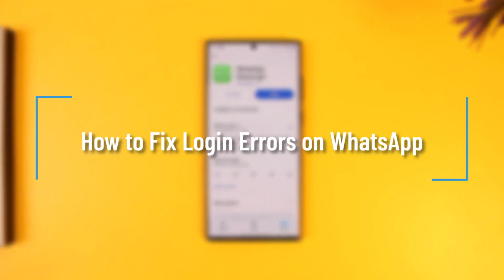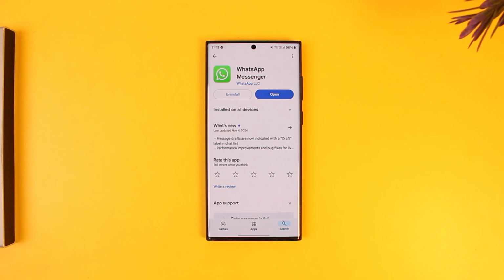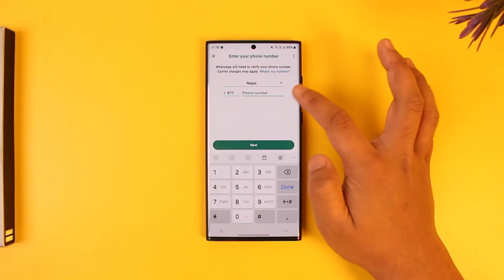How to fix login errors on WhatsApp. Fixing login errors on WhatsApp is actually quite simple to do. So the reason you might not be able to log in sometimes is due to a couple of reasons.